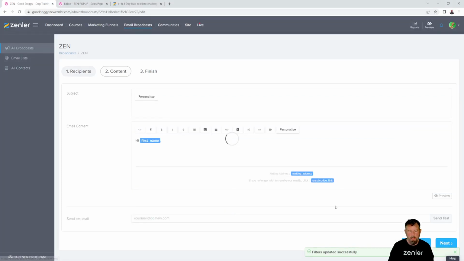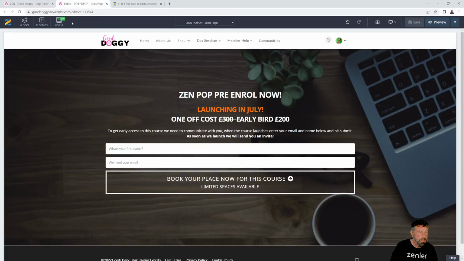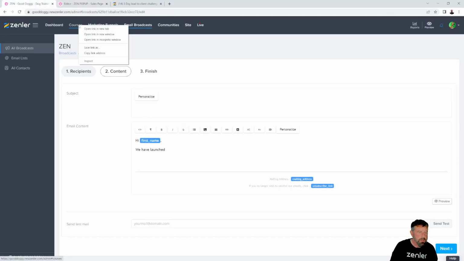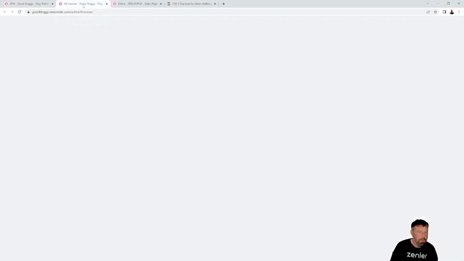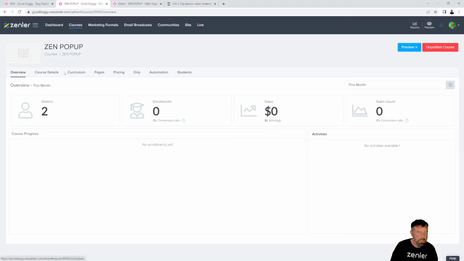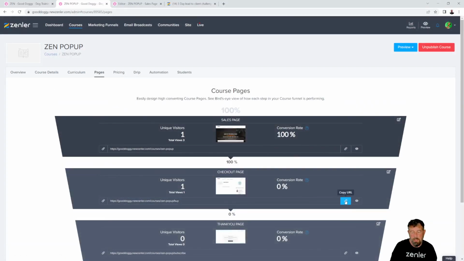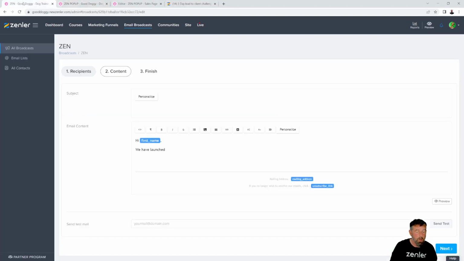So now I can carry on and send the user, we have launched. And then you can send the URL of the course if you want to. So let me just open this in a new tab, right-click, open link in new tab. And this is if I've finished the course, then I would come into here and go to the pages. And I'd probably send them straight to the checkout page or the sales page. It's up to you. So you can copy the URL there and put that into the email broadcast, so go straight to the course.